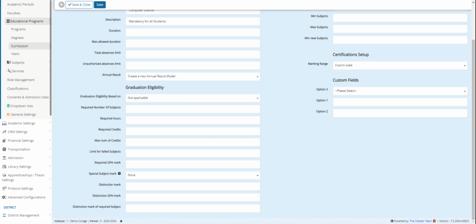Let's mention something. If you choose number of hours, the system will make the required number of courses and required number of credits fields uneditable. And the same thing with the others. Choosing number of courses will make the required hours and required number of credits fields uneditable. And choosing number of credits will make required number of courses and required hours fields uneditable.